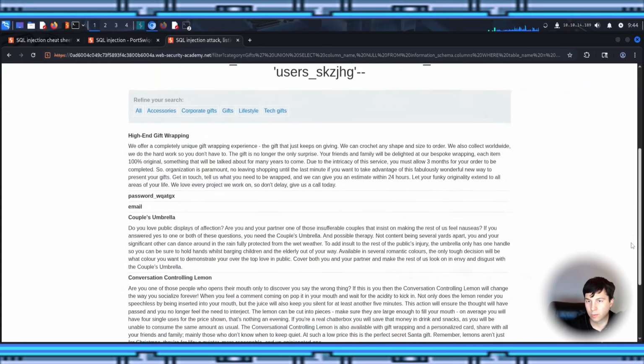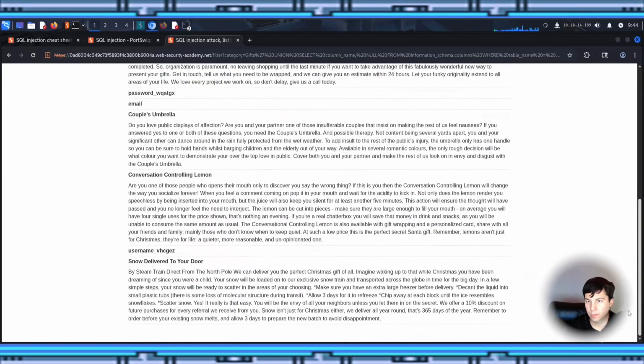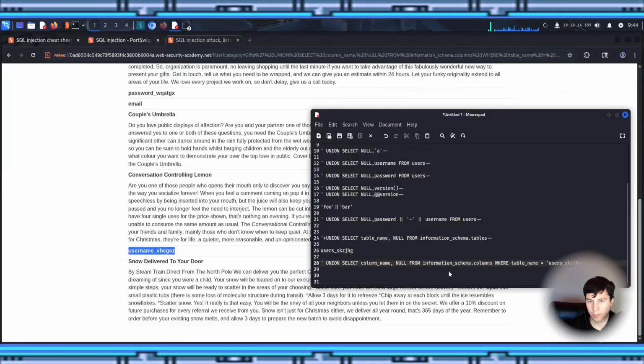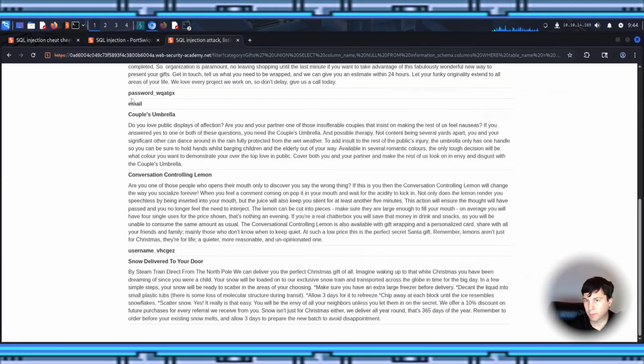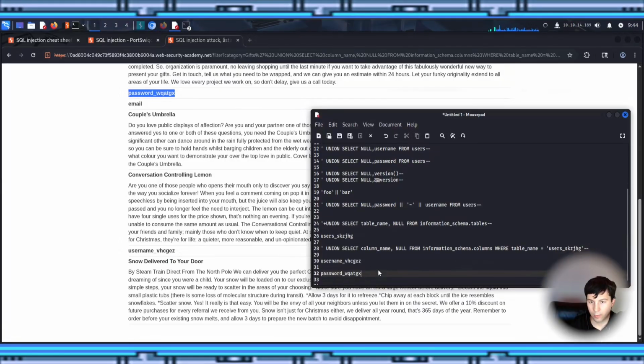Passwords, emails, username. Okay, so that's one of the columns we want, that username. So let's come back over here, drop down, dump that there, come down, and then we will want this password one.